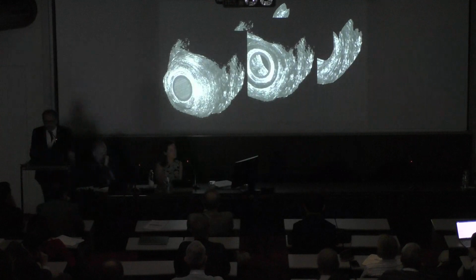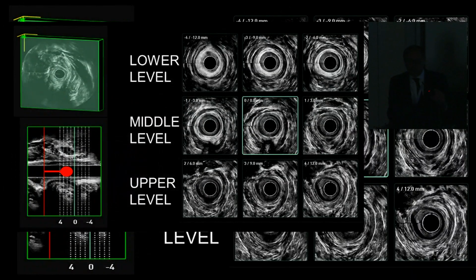So we can have a volumetric reconstruction. Here is the puborectalis muscle. This is the middle part of the anal canal. And this is the wall of the anal canal with this kind of volumetric reconstruction. But we can even have more. Now the new kind of software allows for a tomographic ultrasound reconstruction like a CT scan, and we can visualize just in one image the lower, the middle, and the upper level of the anal canal.